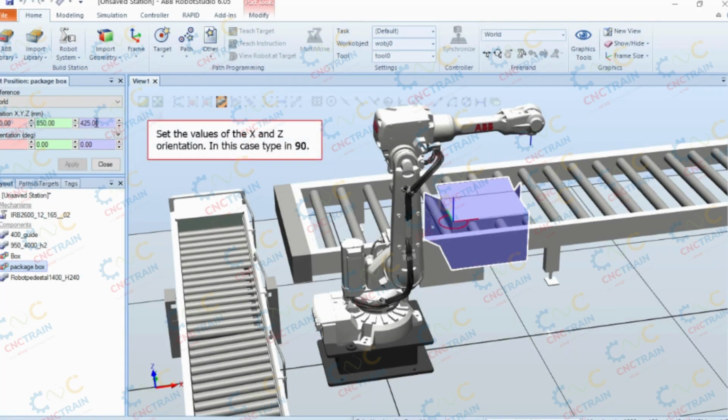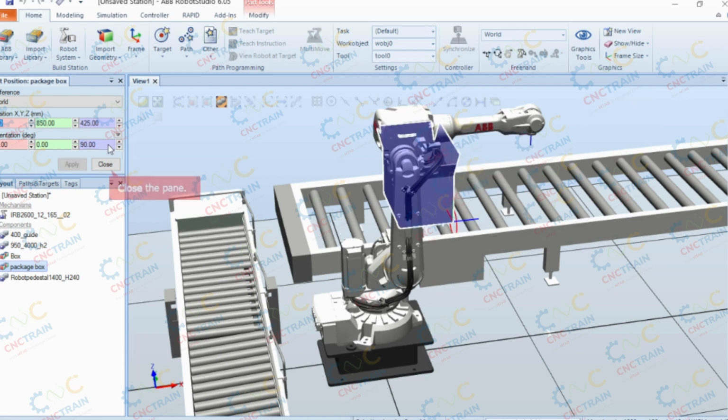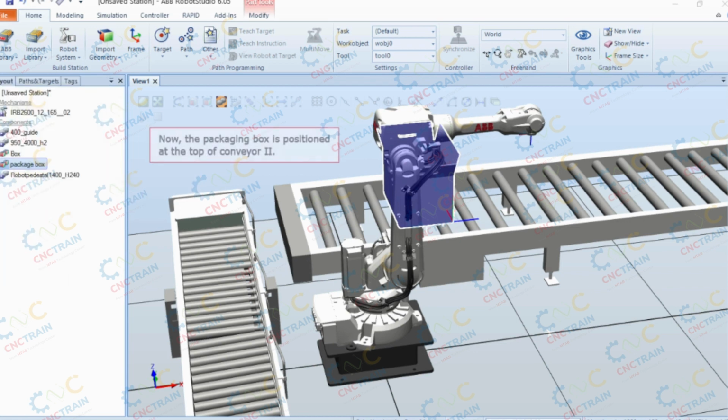Enter the values of the X and Z orientations. In this case, type in 90 degree for both X and Z orientations. Press Enter. In the Set Position Packaging Box pane, click Close. Now, the packaging box is positioned at the top of Conveyor 2. Click Zoom All to view all the components of the workstation.